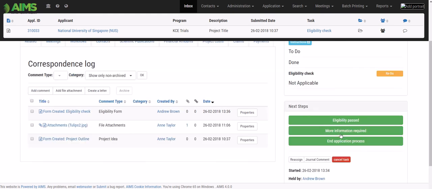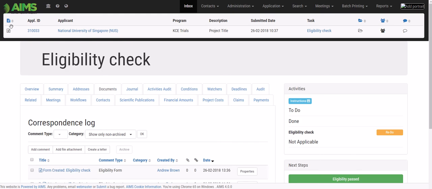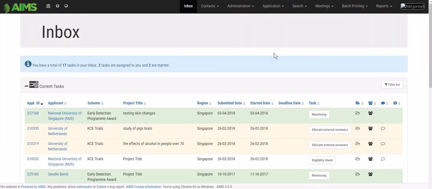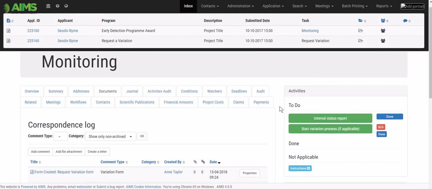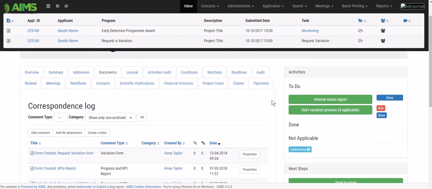All of this is configurable within the solution, and this, I hope, is giving you a flavor for the variation that you can configure. Let's return to our inbox again. And we'll look at another role. In this case, this is another task, I should have said, for post-award monitoring. We might also request a variation, but in this case we want to look at an internal status report.